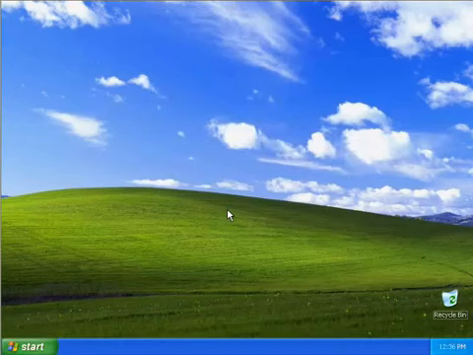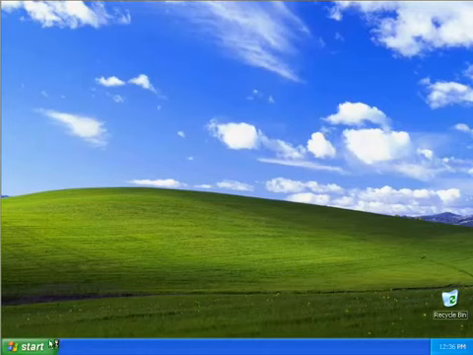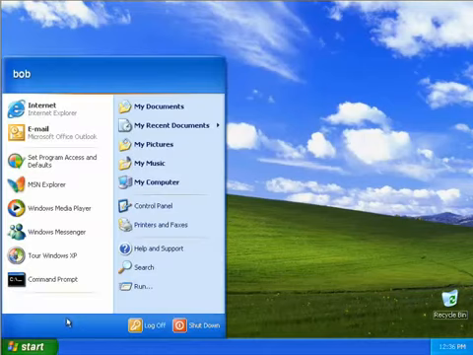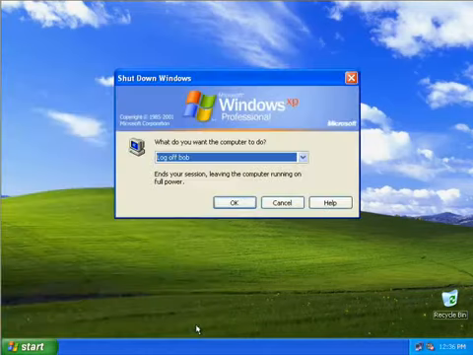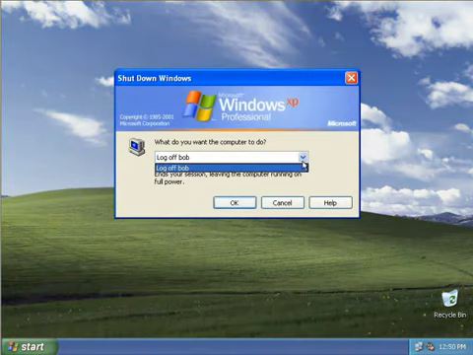Now we'll have to see if his computer policy was applied, so we'll click on Start, and yes, we can see that his user policy is still being applied. We'll click on Shut Down, and in this drop down box we can see that Bob only has the option now to log off the computer and he can't shut it down.